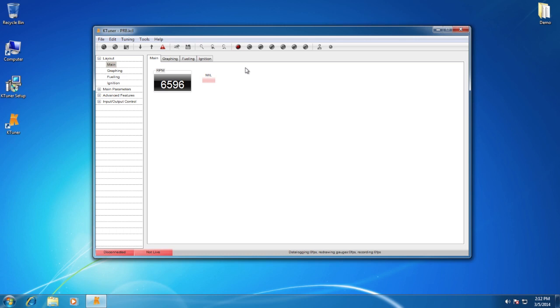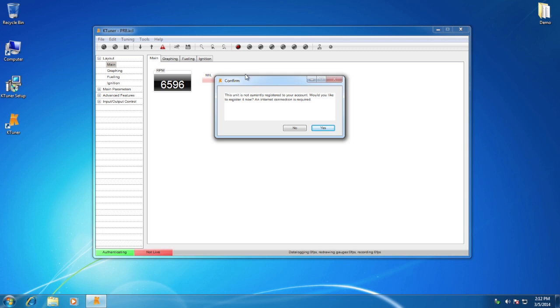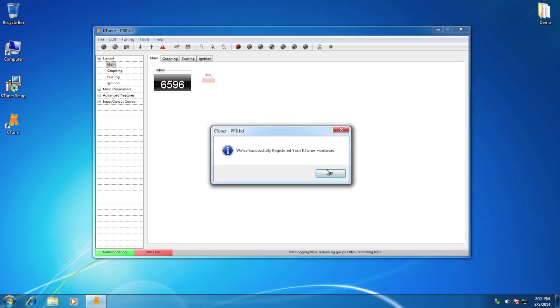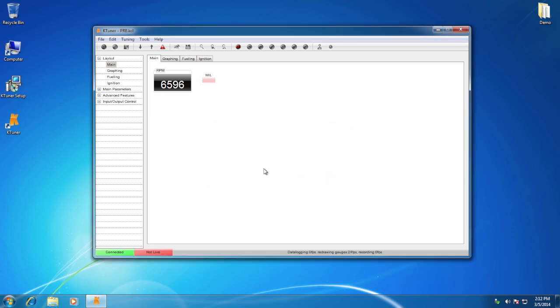If you've followed the quick start guide to install your drivers and get the software up and running, then all you have to do is simply plug your unit in and the software will automatically find it. The first time you plug it in will require an internet connection to contact the server and look up your unit. Once the software has registered your unit, you will see connected as a status in the lower left-hand corner. And if this is your first time connecting the unit to the ECU, it will also ask you to register your VIN.